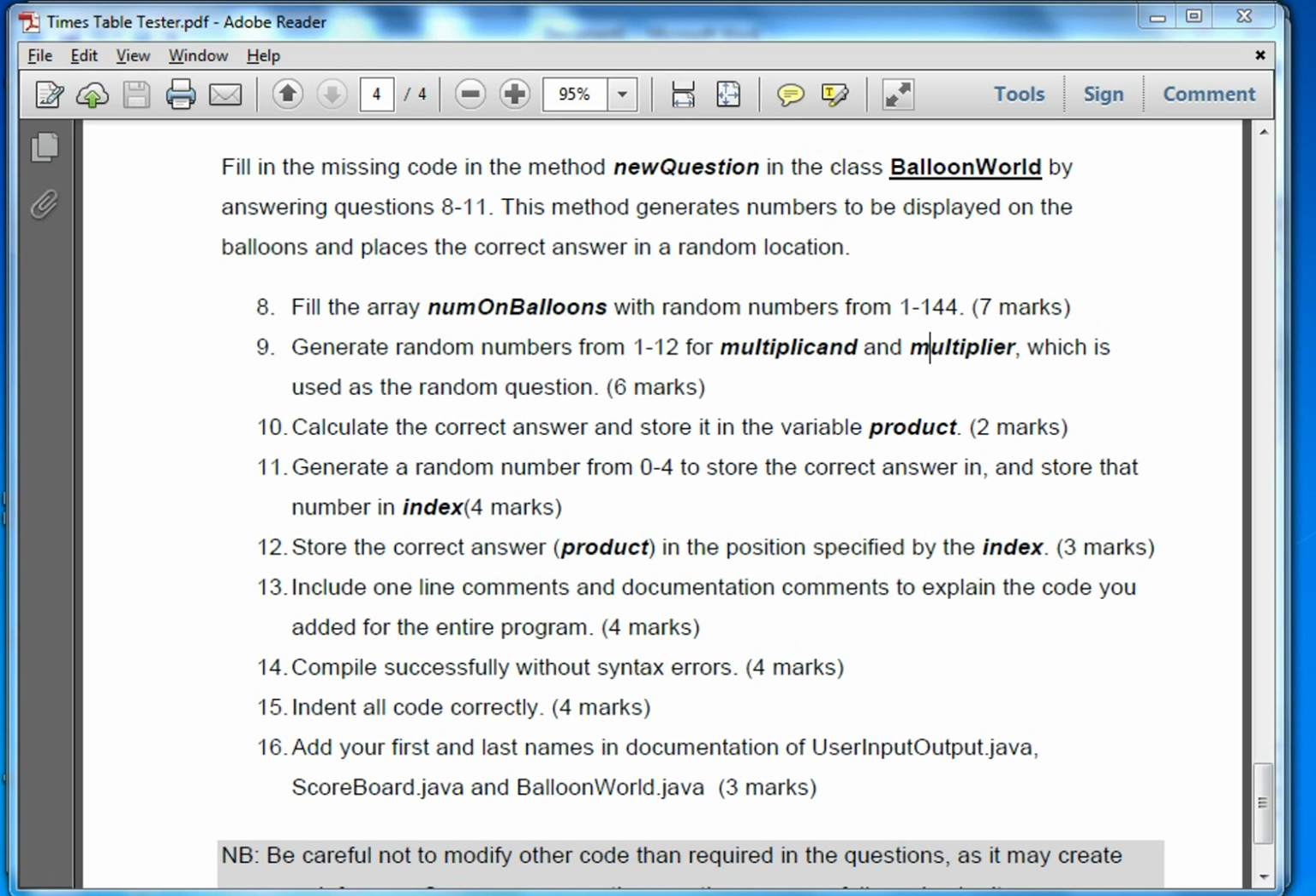Okay, in this video clip, I will continue on with helping you with the project, and the method that we are up to now is the new question. That method is found in the class Balloon World. What this method has to do is not only generate random questions, it also must generate an answer and store it in a random location in the array. The array name is num on balloons. In other words, what number comes on the balloons.